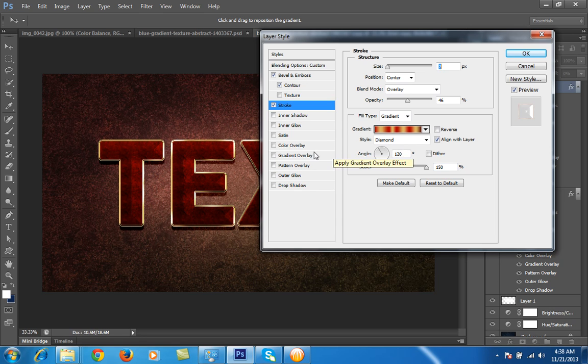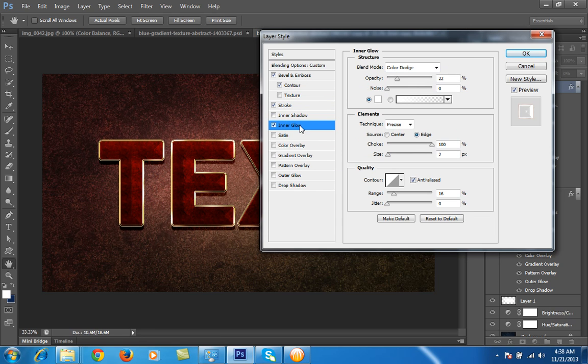Then I want some inner glow. For inner glow, you can see the setting: color dodge I have put as blend mode, opacity 22, noise 0, then technique precise, edge source, and choke 100, size should be 2. Then in the quality box I have marked anti-aliased, then range 16, jitter size 0.